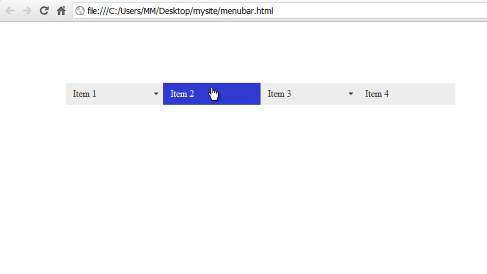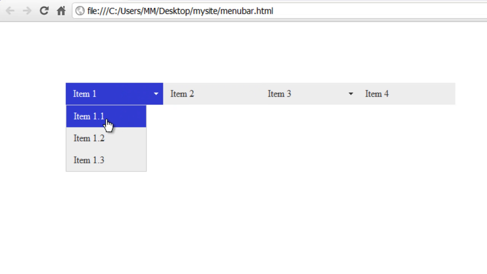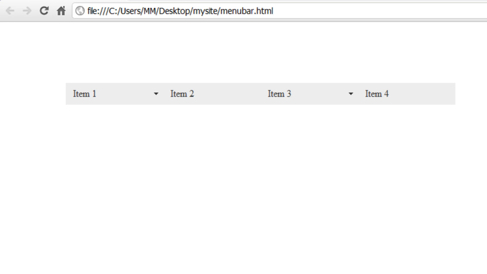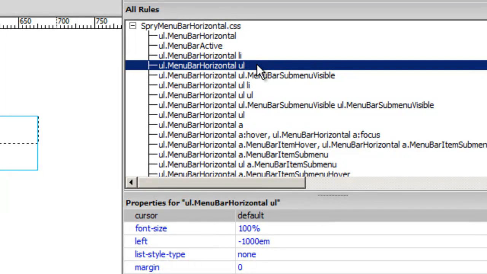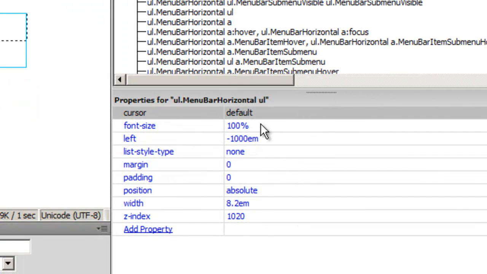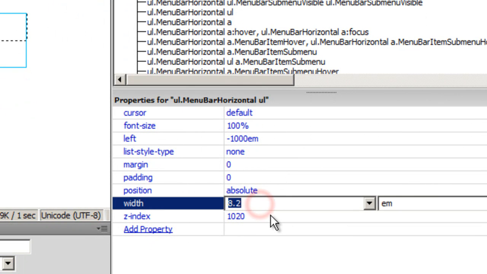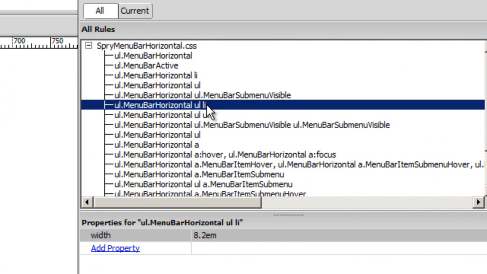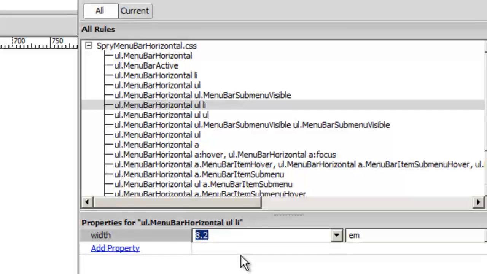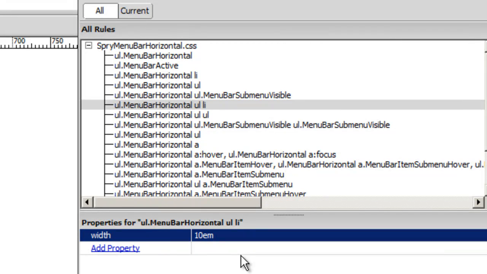Let me show you a preview in Chrome. All right, the menu bar has changed size, but the children submenus haven't. I'll fix that in a minute. If I go to the rule just below that, the fourth rule from the top, which is UL.MenuBarHorizontal UL, in the properties down below it says the width is 8.2. I'll change that to 10 as well. If I go to the rule UL.MenuBarHorizontal UL LI, the width again is 8.2. I'm going to change it to 10 as well. So what I've done is changed the width from 8 or 8.2 ems to 10 em.